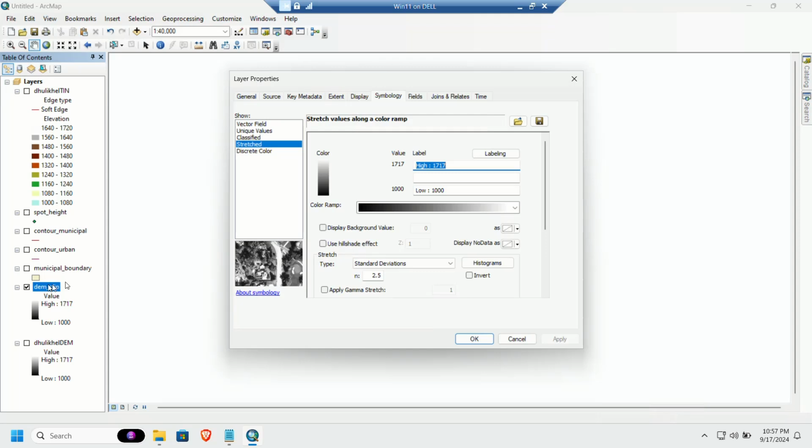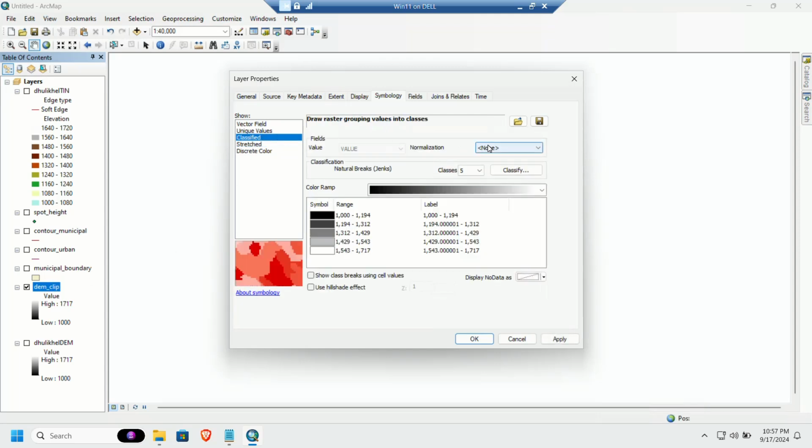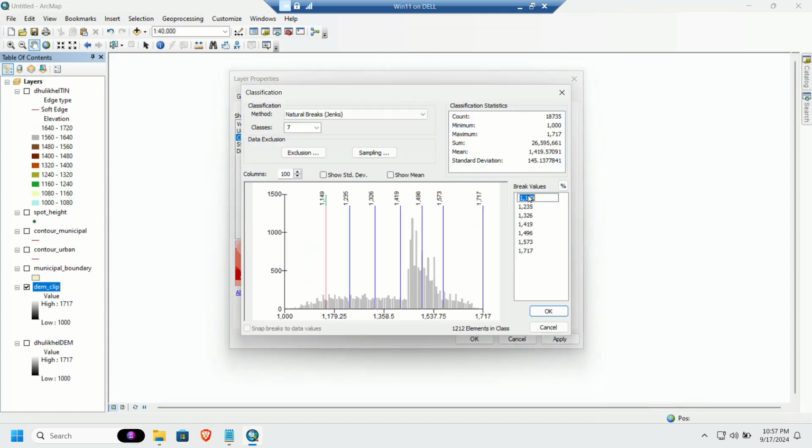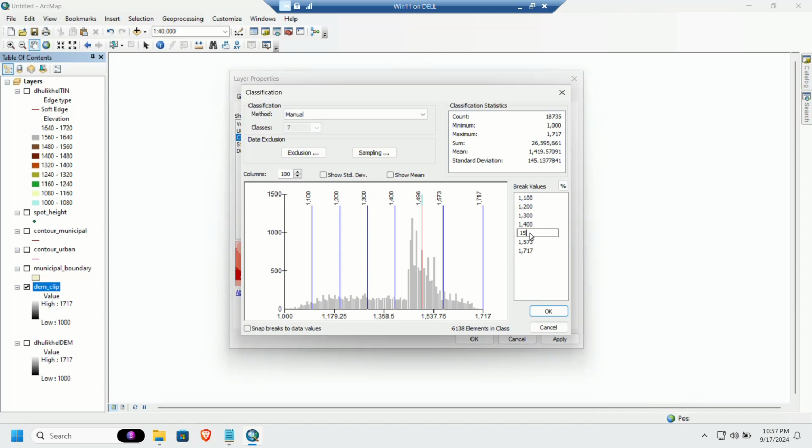Now we can classify it. Let's classify it to 7 classes. As you can see, we have our data ranging from 1000 to 1700. So let's classify to 7 classes, and the breaks will be 1100, 1200, 1300, 1400, 1500, 1600, and 1700.